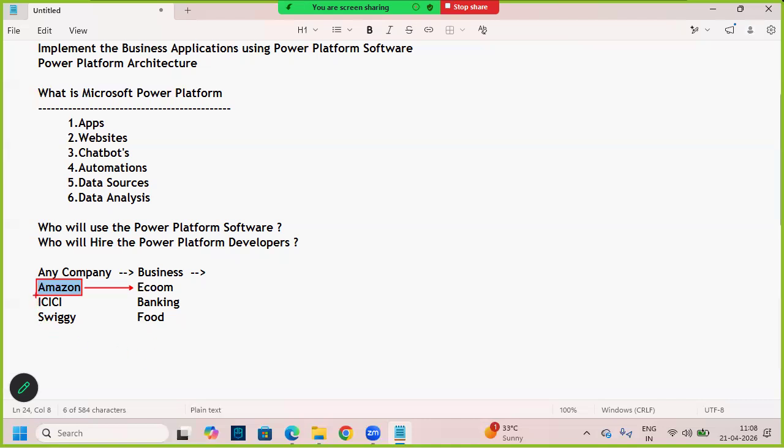Or let's take ICICI. Do you think that the ICICI company can directly start doing the banking business? No. If you take Swiggy, do you think that Swiggy will directly go and start doing the food business? No, guys. So now try to understand. Before starting any business, what do the companies need to do?